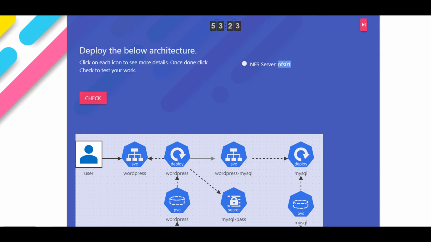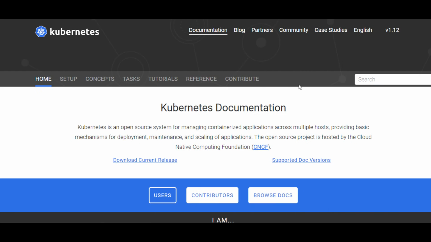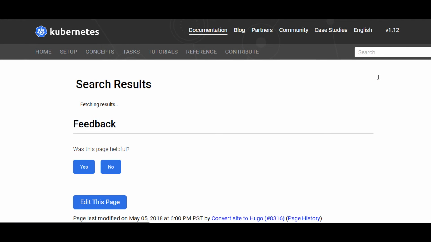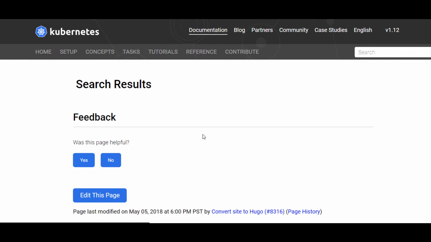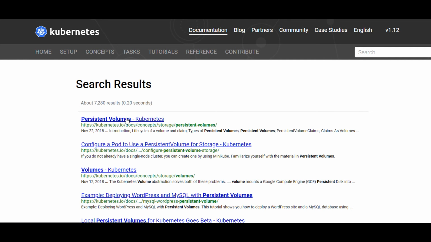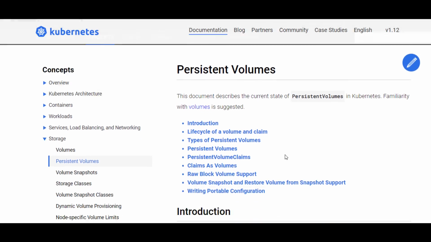And if you don't know the syntax for the definition file, refer to the Kubernetes documentation. So I'm going to go to the Kubernetes site. And this is also a good practice to help you prepare for the certification exam, walking through the documentation site. I've just searched for persistent volume. So I'm going to click on the first link.